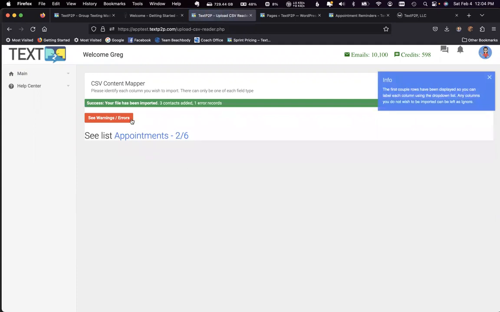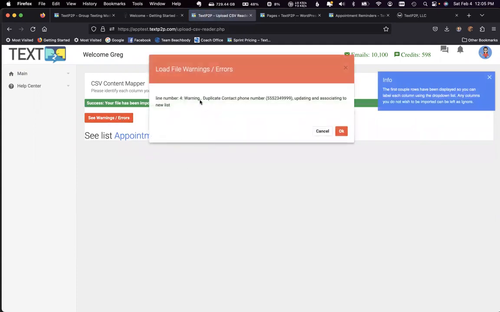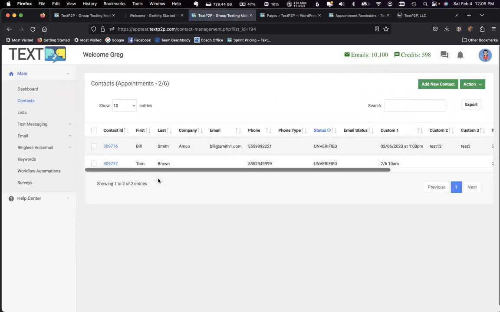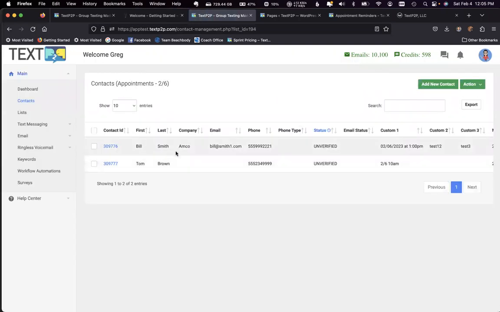I can see that there was one error. I can look at the error and I can see, okay, it had a duplicate phone number. So it's giving me a warning about that. But if I look in my list, since I had a duplicate phone number, it only imported 2 contacts, but I can click on these contacts and see the information here. You can see their appointment date and time. You can see their name, their phone number.